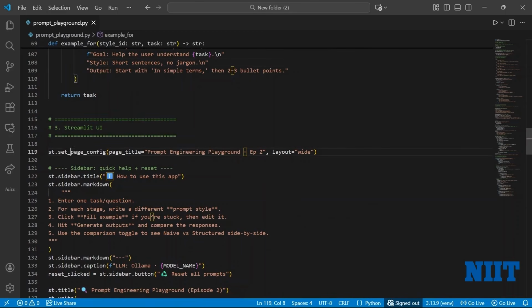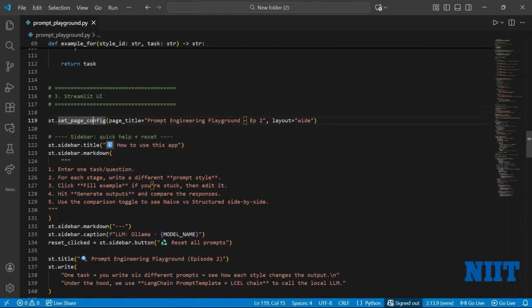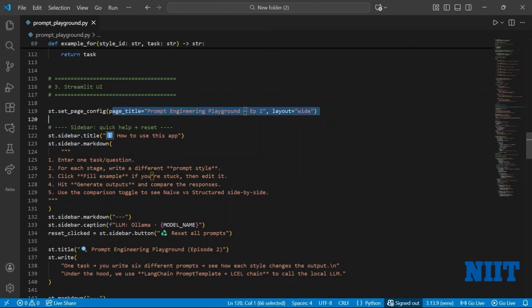Now let's move to the Streamlit UI. First, we set the page config, a clear title and a wide layout. On the left sidebar, we explain how to use the app step by step. There's also a reset button, so you can wipe all prompts and start fresh at any time. And at the bottom, we show which local model you're using, straight from the variable above.